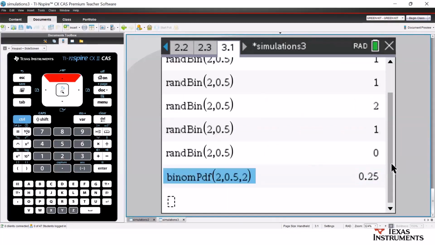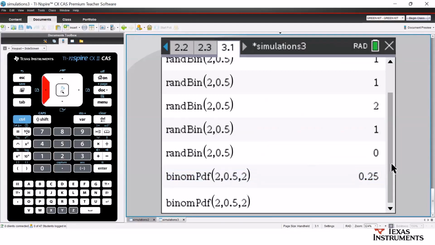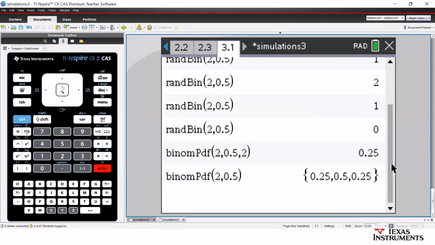That's the exact theoretical value. If instead I run that command without the 2, what it provides is the various probabilities for all possible outcomes. That is 0 heads, 1 head, and 2 heads. Of course, the sum of that is 1. But we're not doing theoretical. We want to do simulations of empirical probability.